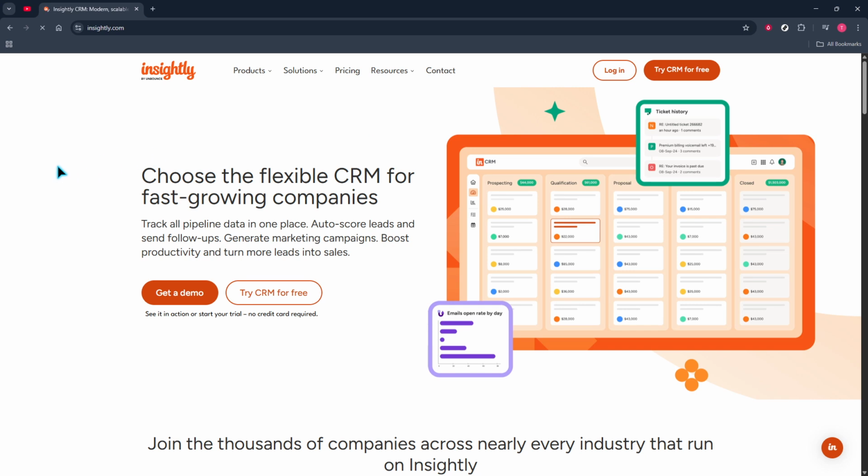On the Insightly homepage, find and click Try CRM for free. This begins the trial flow and takes you to the account creation page. When you reach the sign up options, choose Sign Up with Google. Using a work Google account helps keep business and personal data separate.